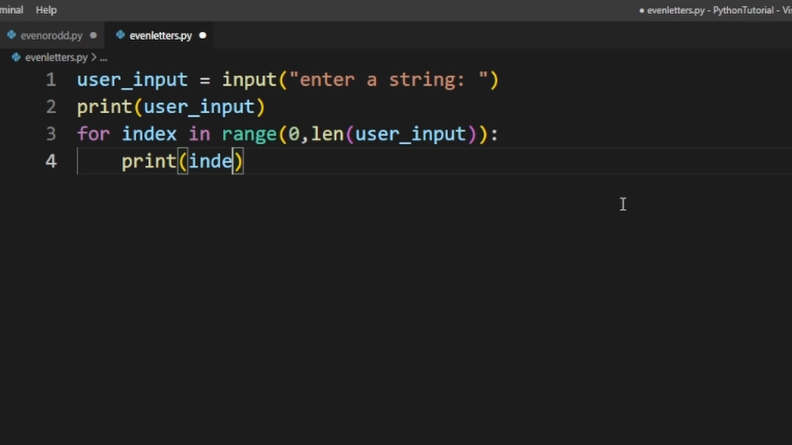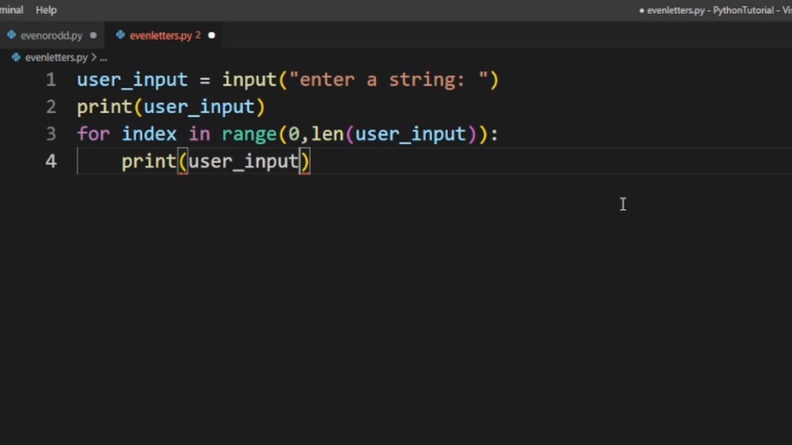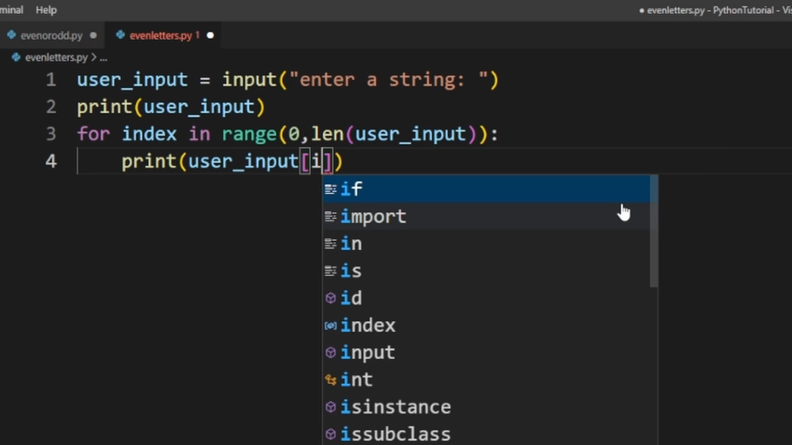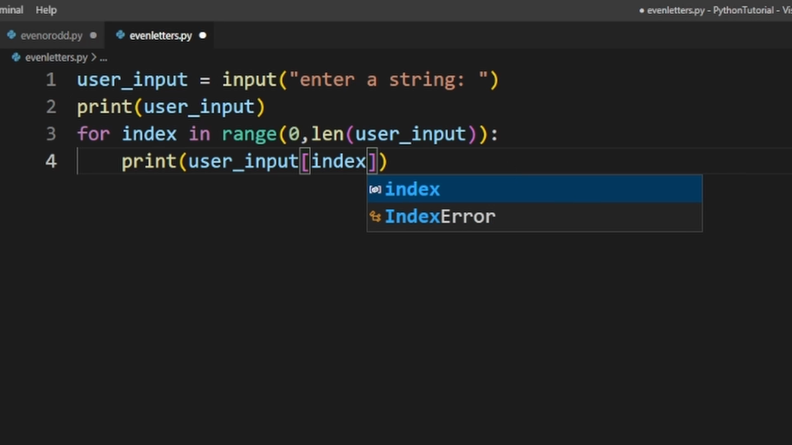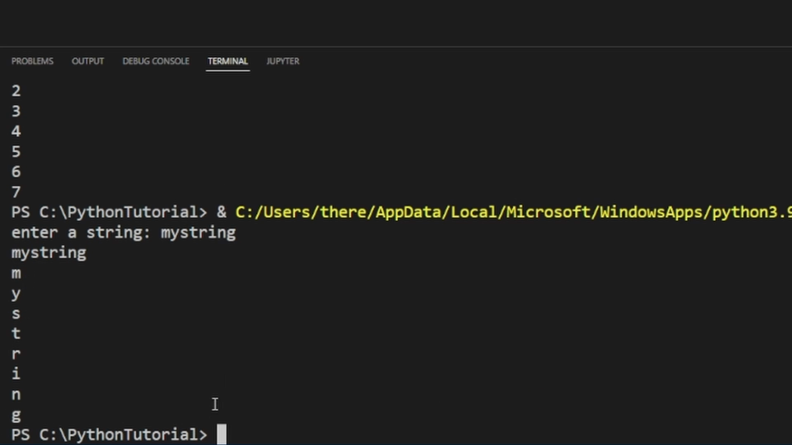Okay, so now we want to print out the individual characters. You can reference individual characters by a concept called slicing. You put brackets around it, and then you put what index you want to print out. So now if we do this and enter "my string," we see that we have all the characters.